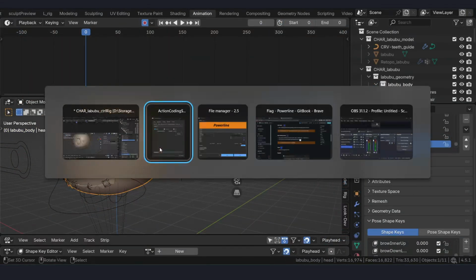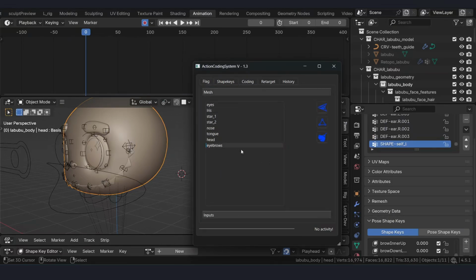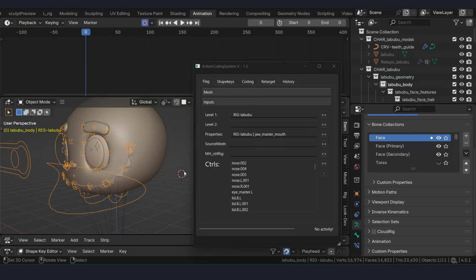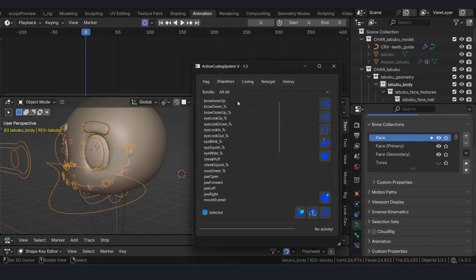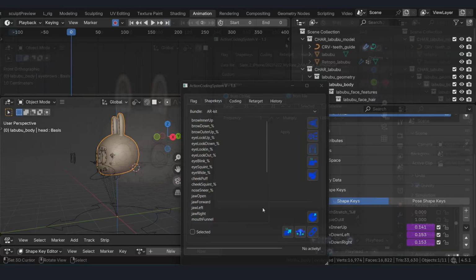Let us connect the shape keys. This is the connection button. So all the flagged mesh here will get connected to the properties on this bone, flagged bone. To shape keys and click link. So now they are connected.